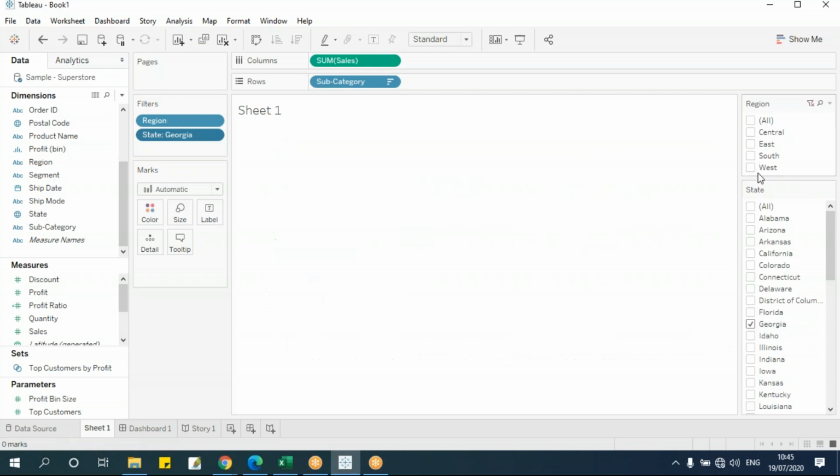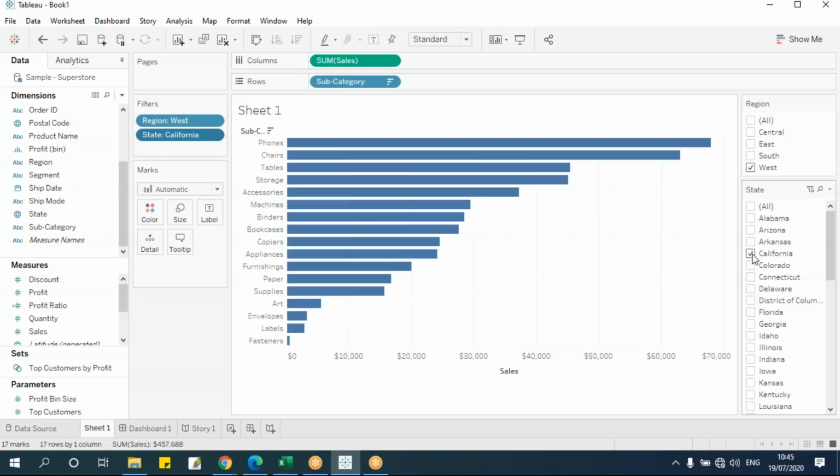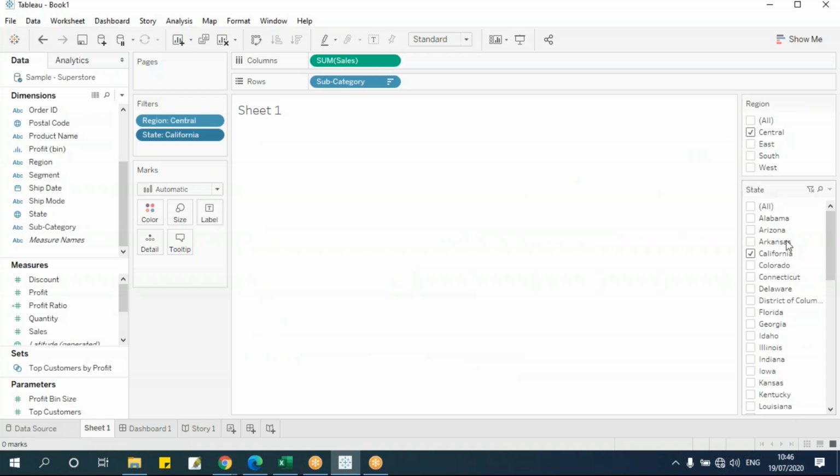Now let me remove this, and I'll say west. I'll not get the result. Now I have to select whichever states are there, which are in the west only. Then I'll get the result. Instead of this, what we'll do is we'll try to filter these values itself. When I select central, I should get only the states which are related to central.